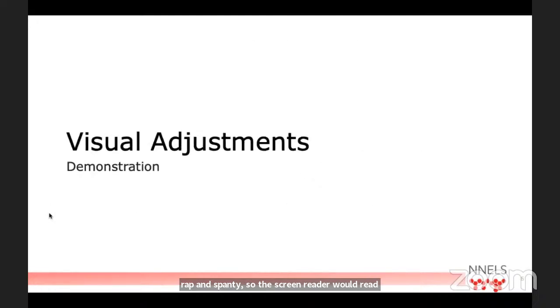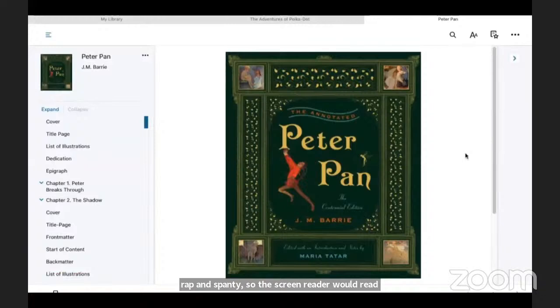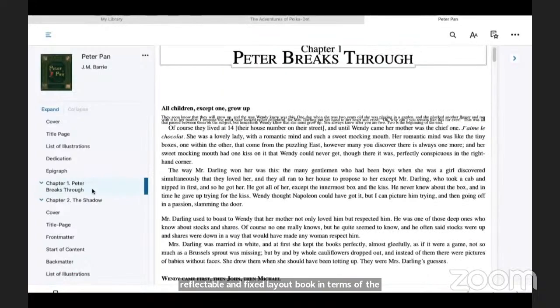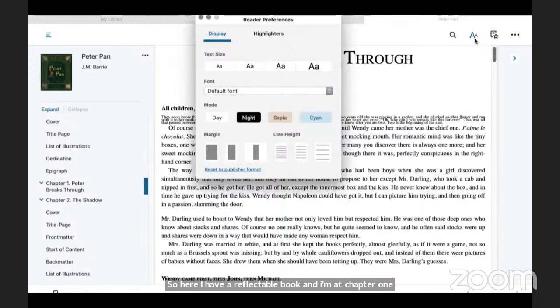So let's first talk about visual adjustments. I would like to illustrate the difference between reflowable and fixed layout books in terms of the visual adjustment possibilities. Here I have a reflowable book and I'm at chapter 1, and the first paragraph is written in very, very small font, and this is an issue. I can't read it, it's too small. So what I would do is go to the reader preferences, and I'm in the e-reader Vital Bookshelf, and then I would choose the text size that I prefer. For me, now I would choose the larger one.